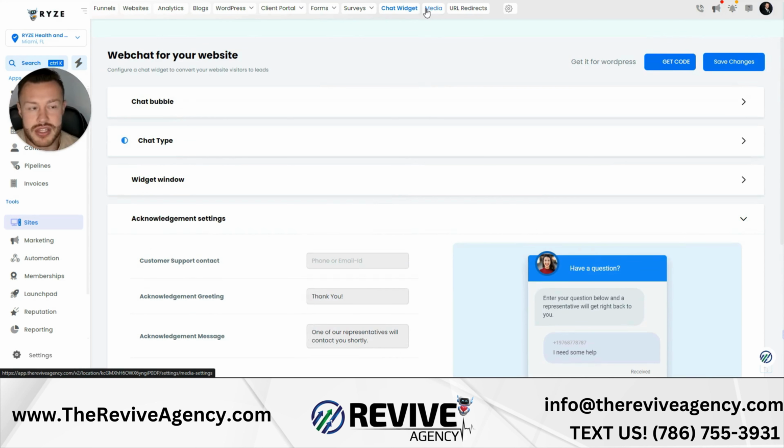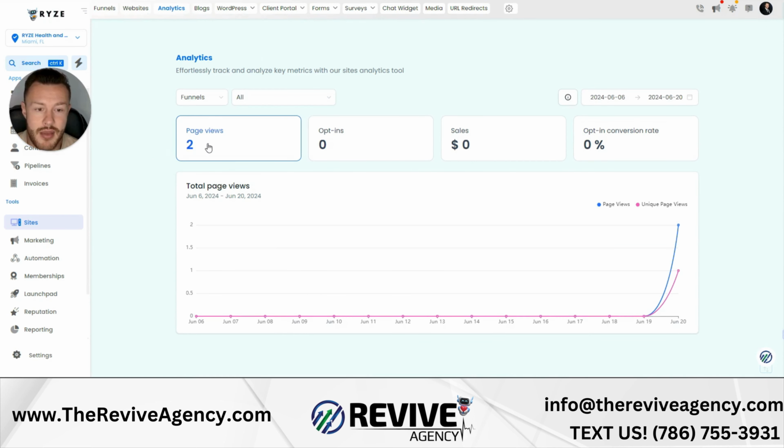This is a shortcut to your media, so any photos or videos you have in your media library, which we will get to later, you can actually go to here, and your URL redirects are here as well. You also have some website analytics: how many page views did you get, how many opt-ins, sales. The page views are the ones that I just personally viewed, so that's why it's 2. And then how many people opted in on that website.